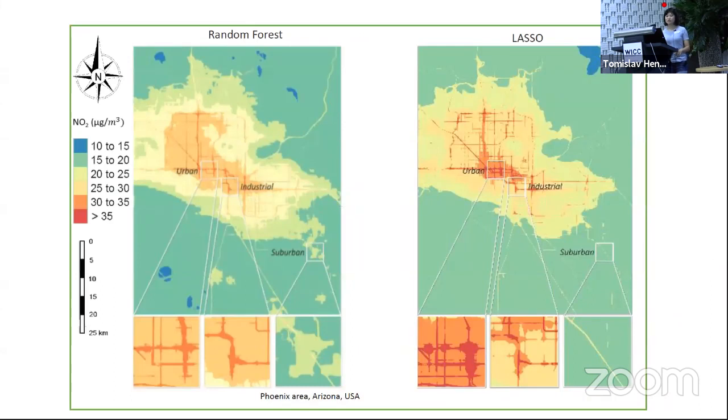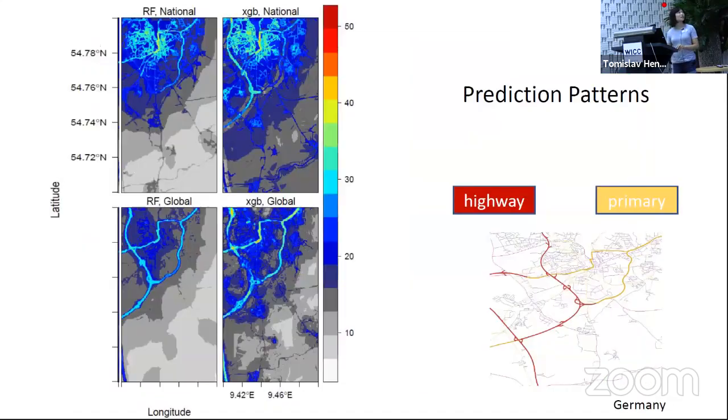Here's the spatial prediction at Phoenix area of Arizona. You can also see that the random forest gives some more realistic prediction patterns. You can see this more gradual dispersing pattern from urban to suburban areas. And it's not so clear from the lasso prediction.